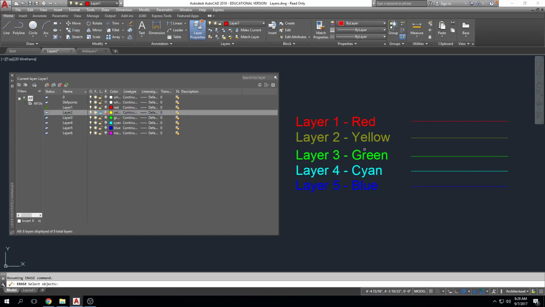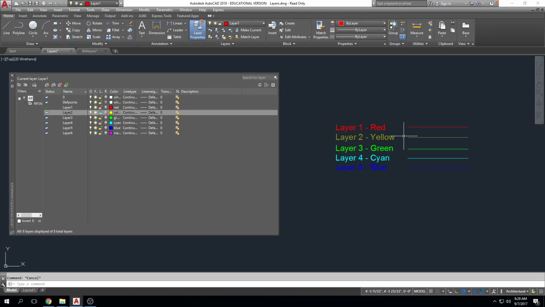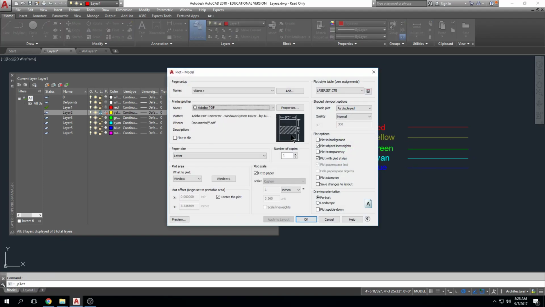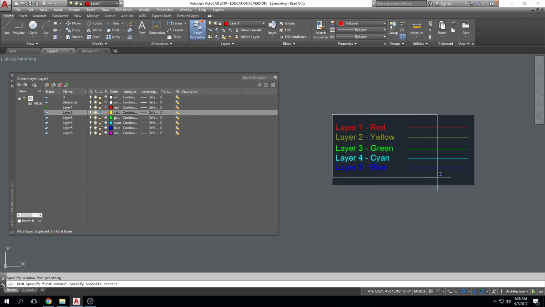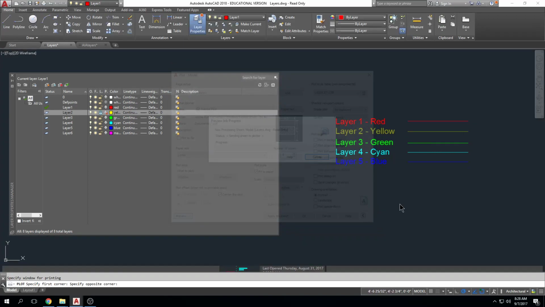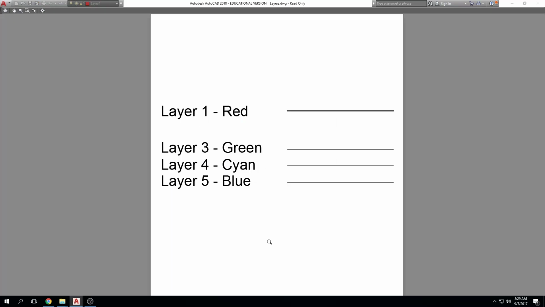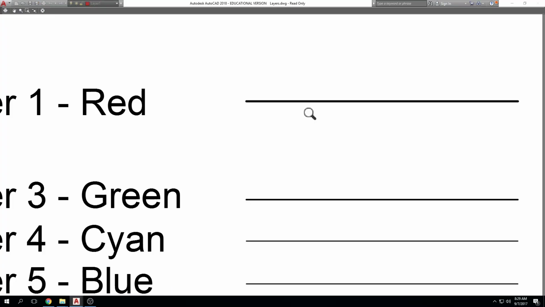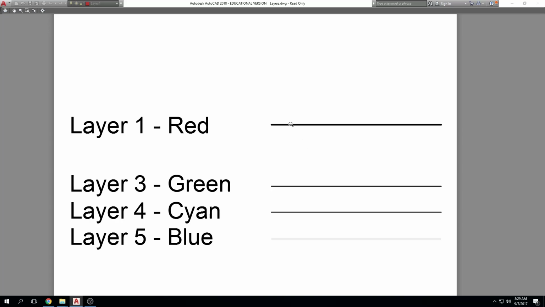So layer number 2 doesn't look any different, but if I go to actually print it, let me do a quick little test. It doesn't print, okay? And do you see how the line weights right here are reading, right? I have a thick one, that would be the medium, and then these kind of grade down.